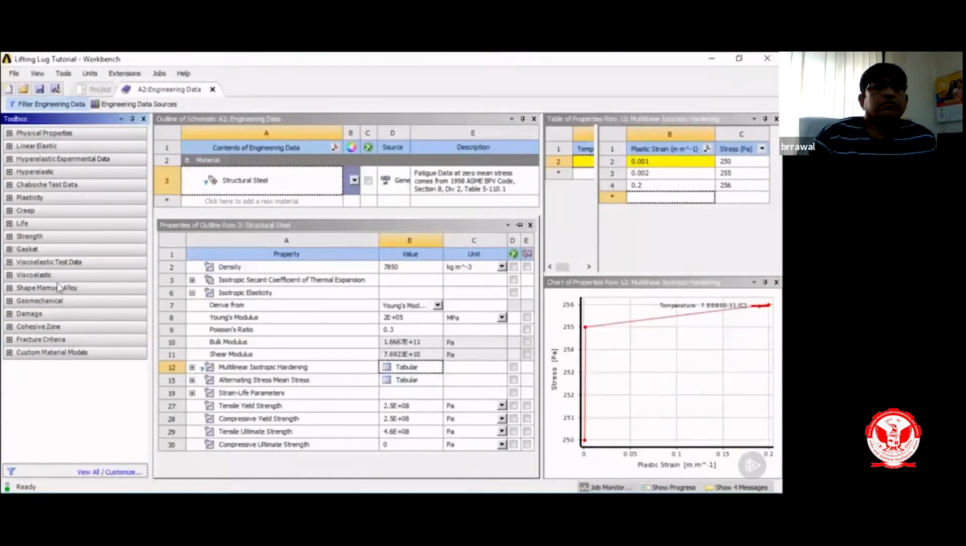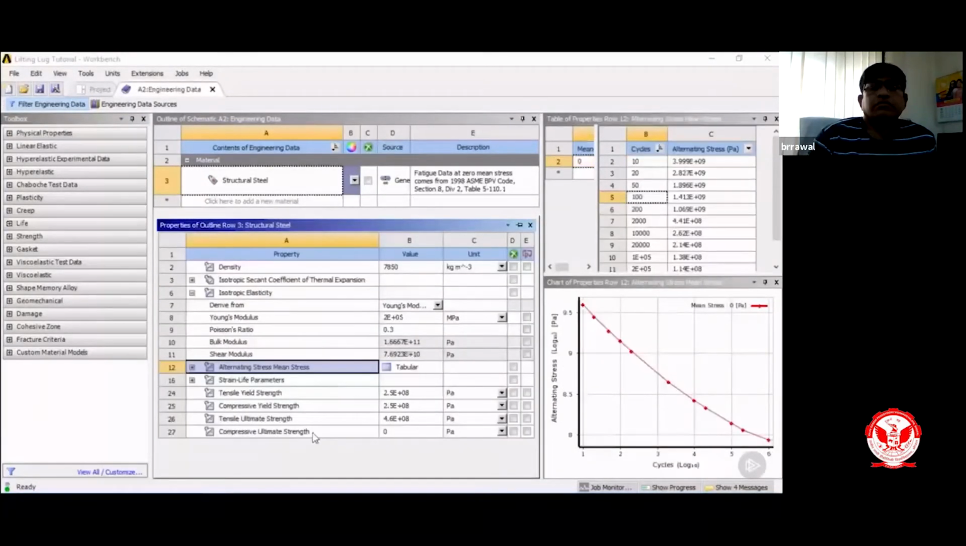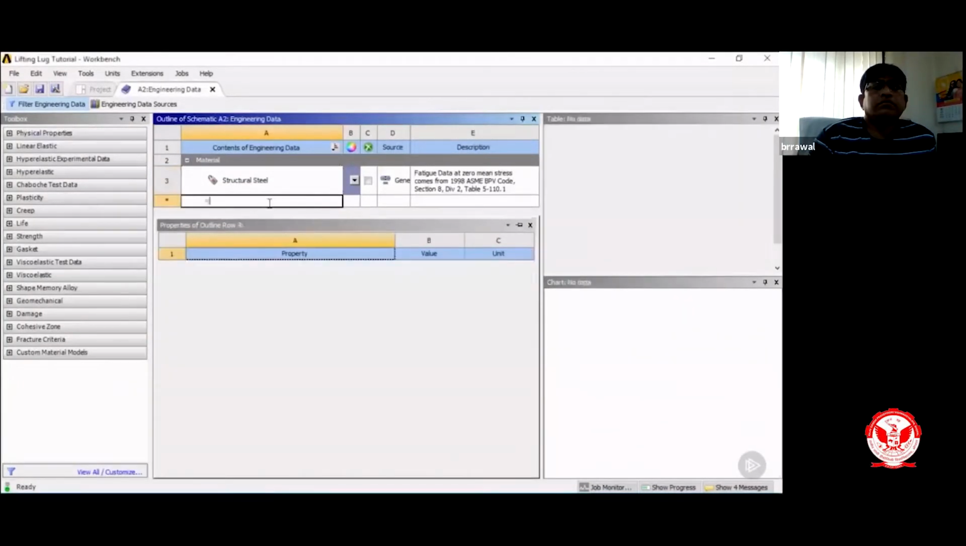Now, getting back to the properties outline, let's remove this multilinear isotropic hardening property. Click on delete. And now we're back to our general structural steel material. Finally, you can also add materials by clicking on this area here where it says click to add new material. So let's say you don't want to use a default material and you want to make your own material from scratch. You can click on this and define something called new material and hit enter. And this will define a new material for you.